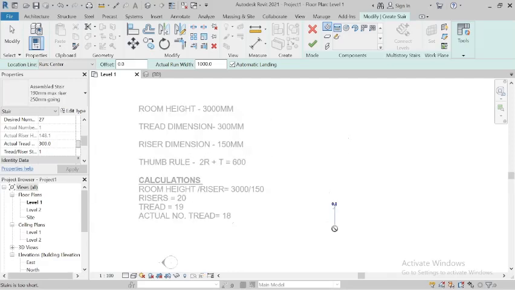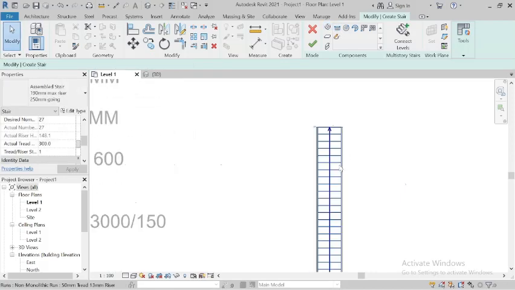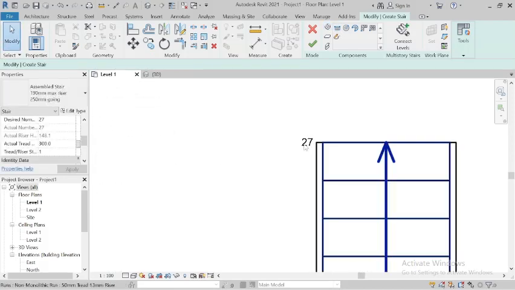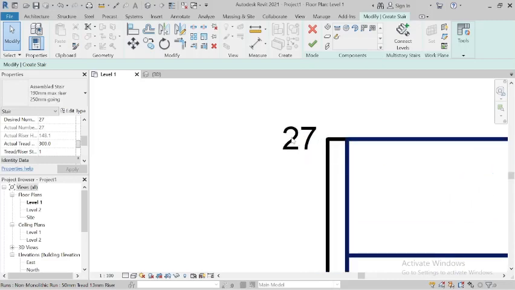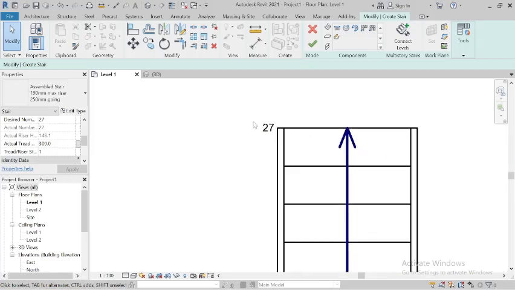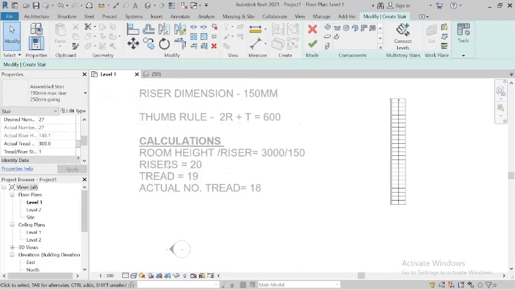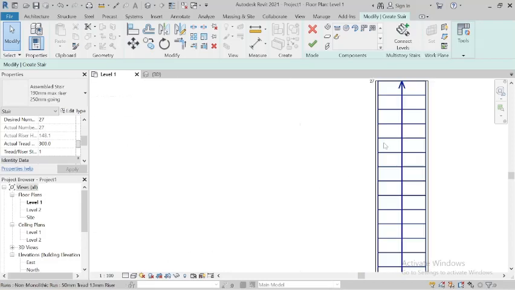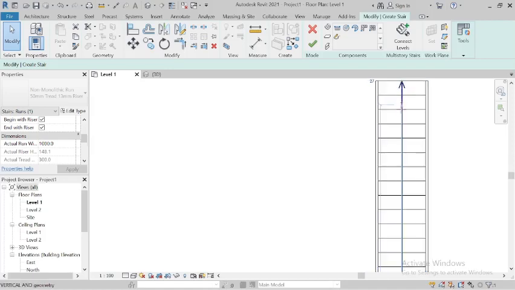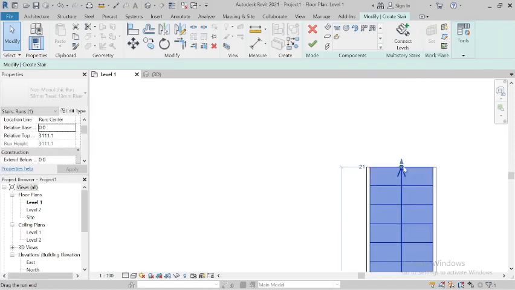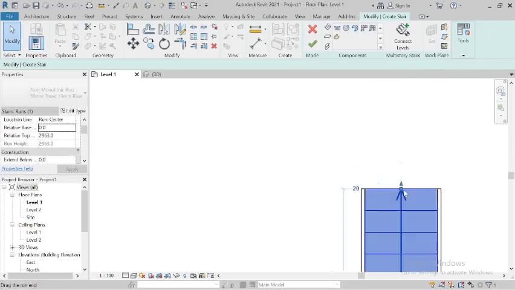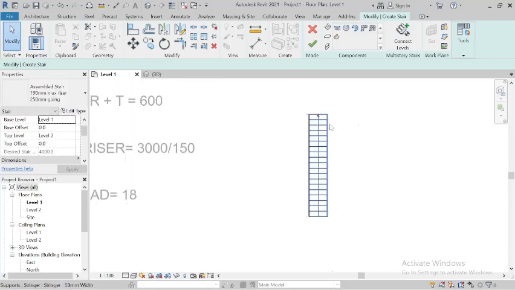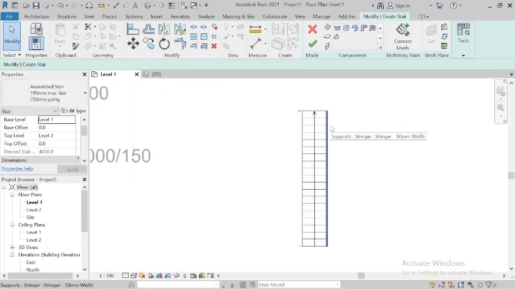So I'll draw a straight stairs, since I'm drawing a straight line like this. So I can see the total risers is 27. But then my total riser here should be 20, so I'm going to reduce the 27 to 20. I have to reduce 7 from this 27, so now I have 20. So this is my straight stairs.